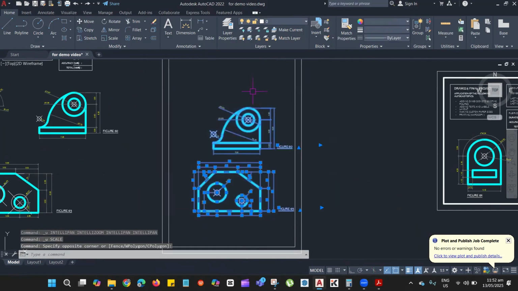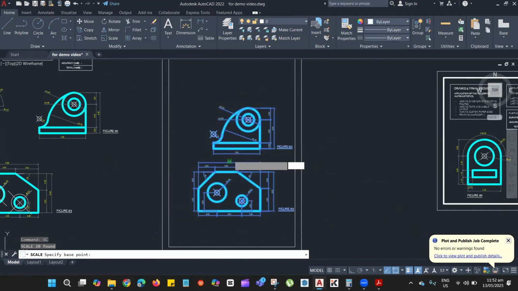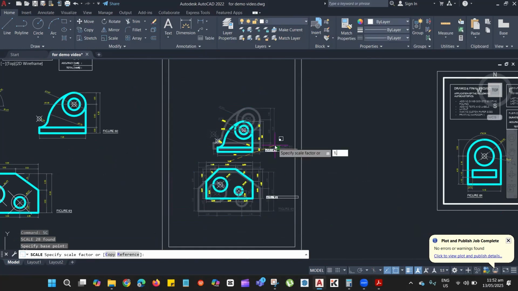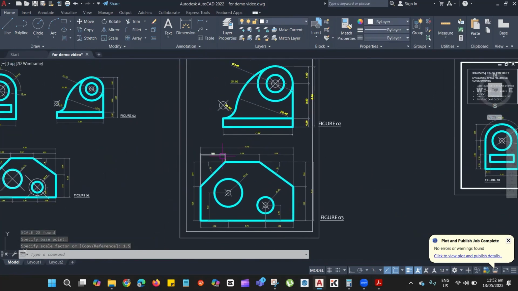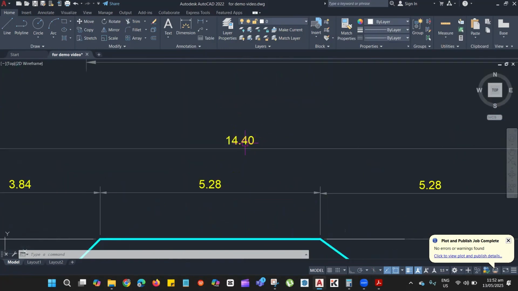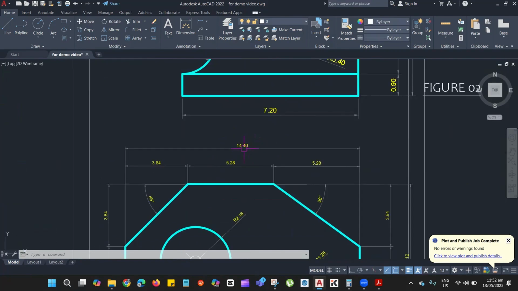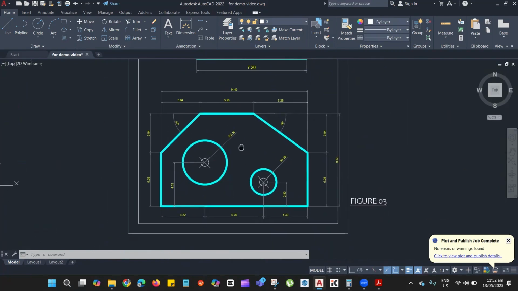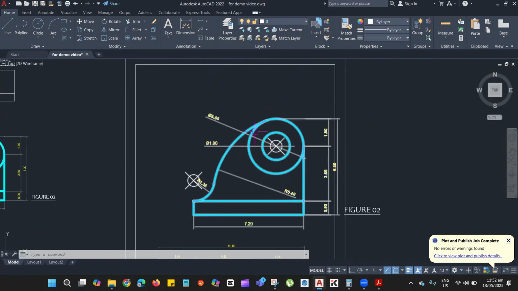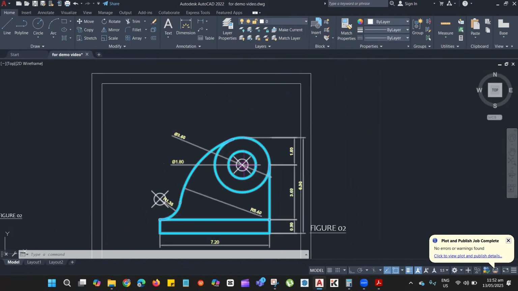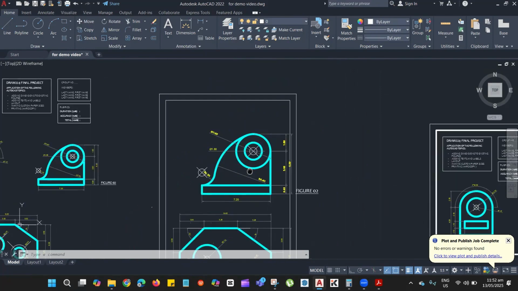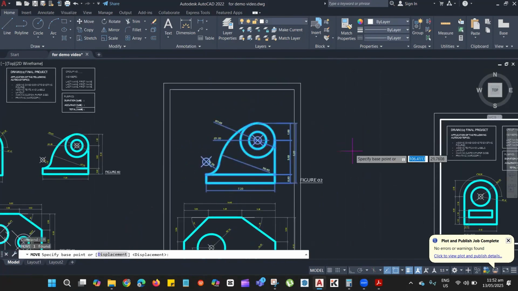Select the objects, type in SC, click anywhere as your base point. Let's type in 1.5. Okay, so we can center the drawings later. Now you'll notice that the values are actually a lot bigger for this figure, and for this figure, the values are retained because we had it in a block, right? We blocked it, so it's the same. Okay, now let's just arrange it.